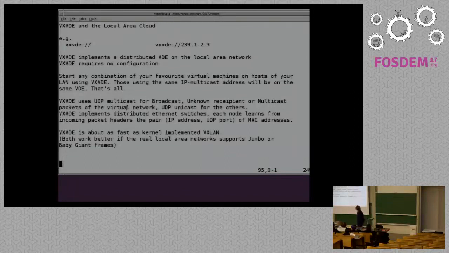The VXVDE, I introduced this two years ago here at FOSDEM. It's a way to create a local area cloud. Instead of connecting a virtual machine to a local switch, you connect your virtual machine, or as we will see in a moment, your namespace, to a local cloud. This local cloud is identified by a multicast IP address, so you can have as many local cloud VLANs as many IP multicast addresses you have. And the usage is straightforward, because you just put that string as a VDE specification, and you have the network.